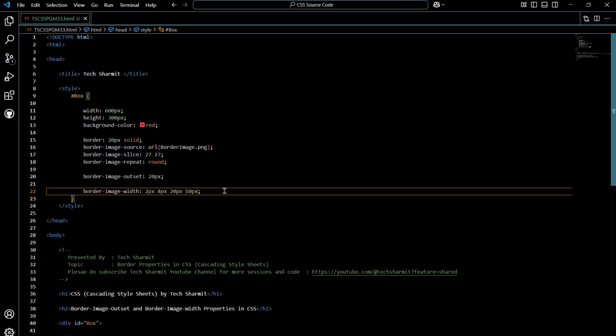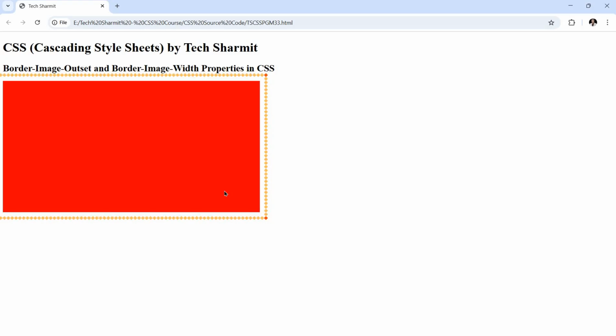I hope now it is clear to all of you how we use the border image width property, and if you are providing only one value, it will be considered for all 4 sides. So this is how it looks for 10 pixels.